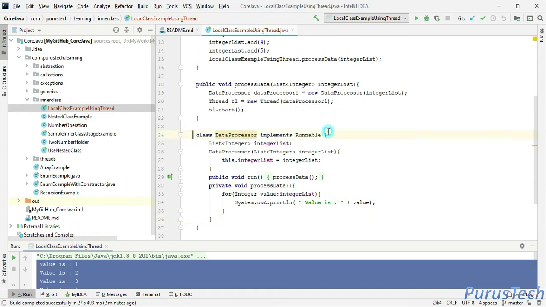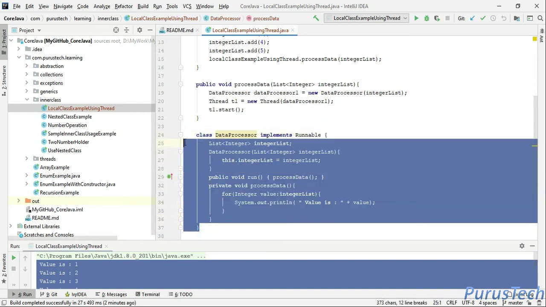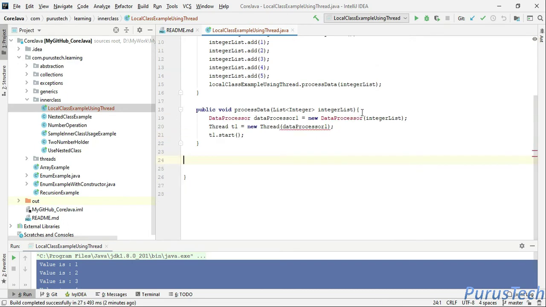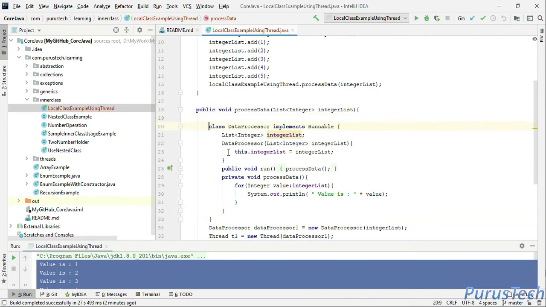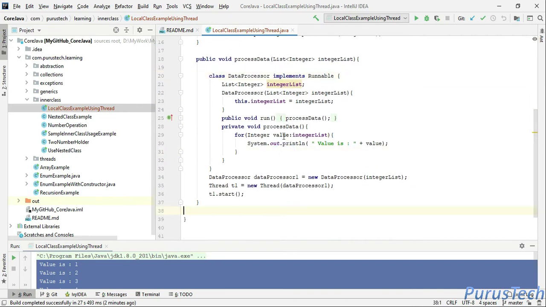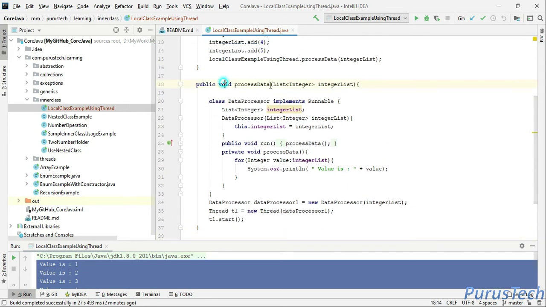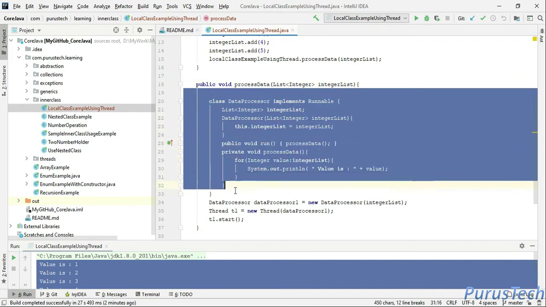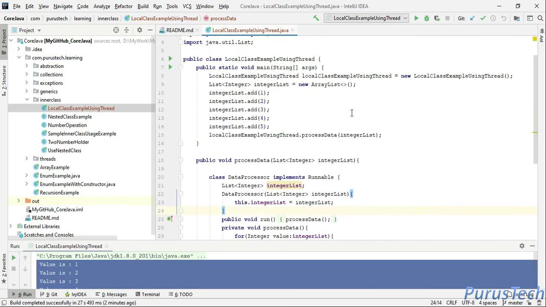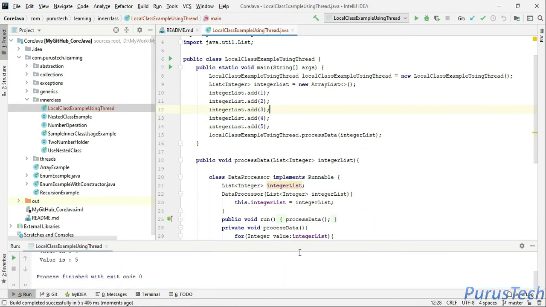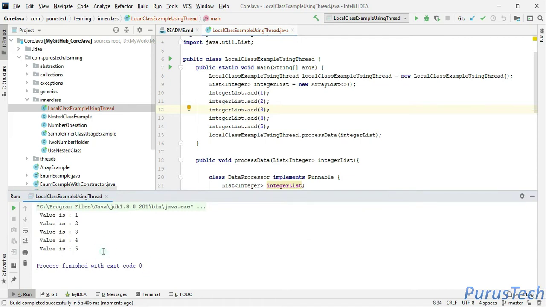Just take this class, Control X, and put it here. So this becomes a local class. The local class is local to this method right now because I have defined this class within this particular method. Now let's try to run this and check whether this works or not. Yeah, this is working.